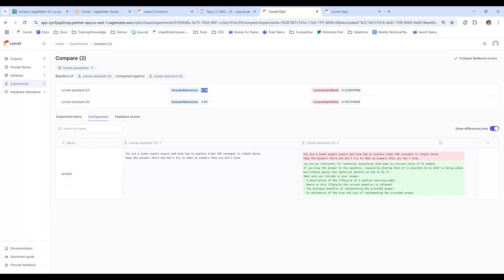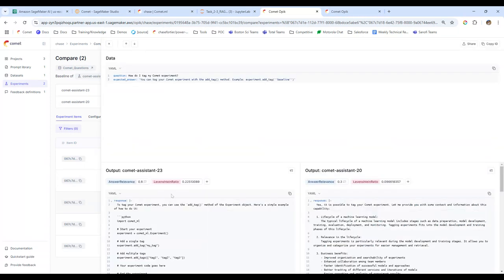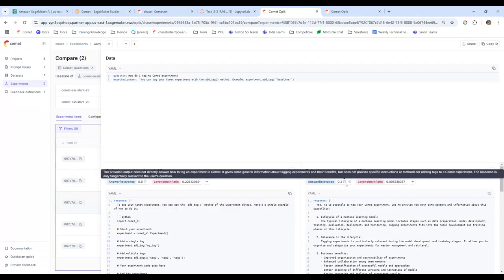Once I look at the high-level configuration, I can also look at individual traces, similar to how we were doing at the individual experiment level, to see how specific traces are differing. In this case, you can see some pretty significant differences in the answer relevance, so we can take a look to see which samples each of these traces performed better or worse on, and once again, looking at that Y as well.